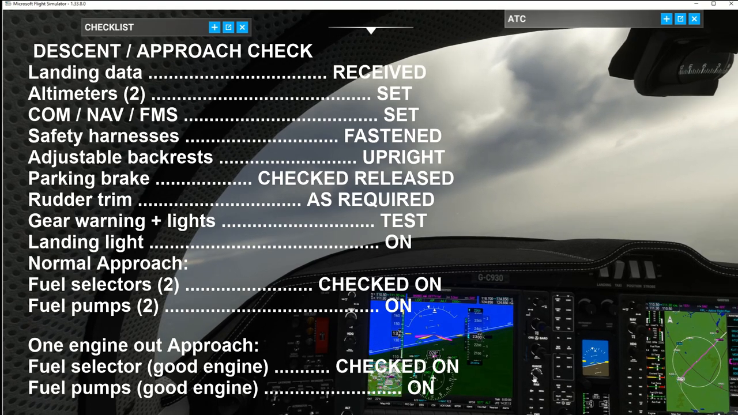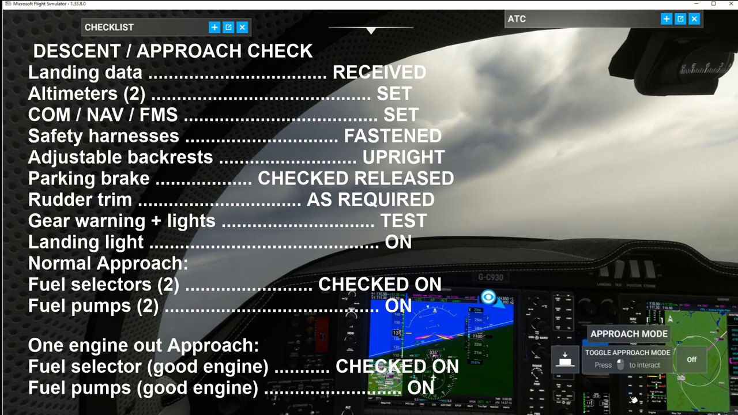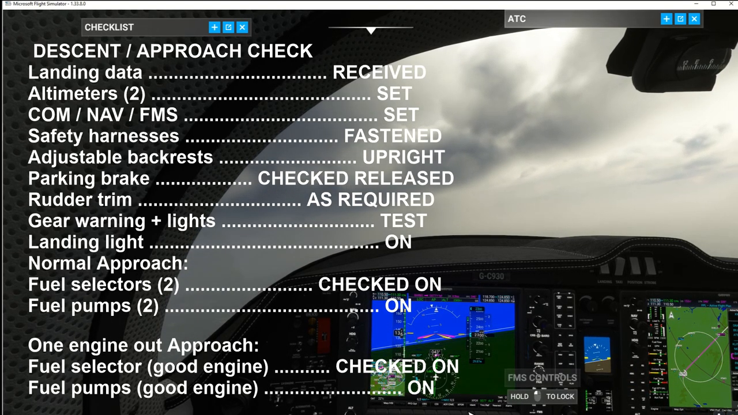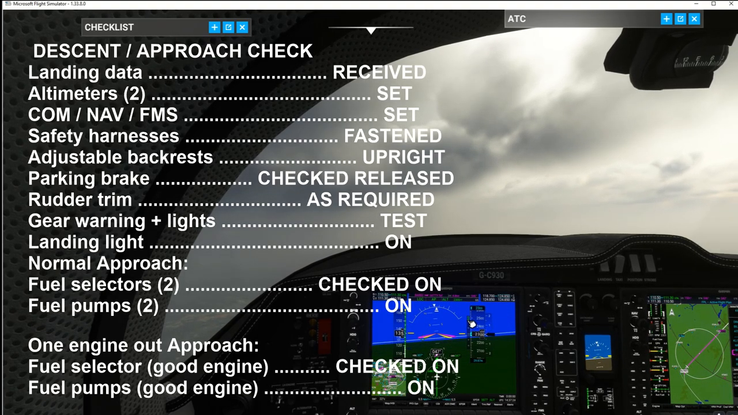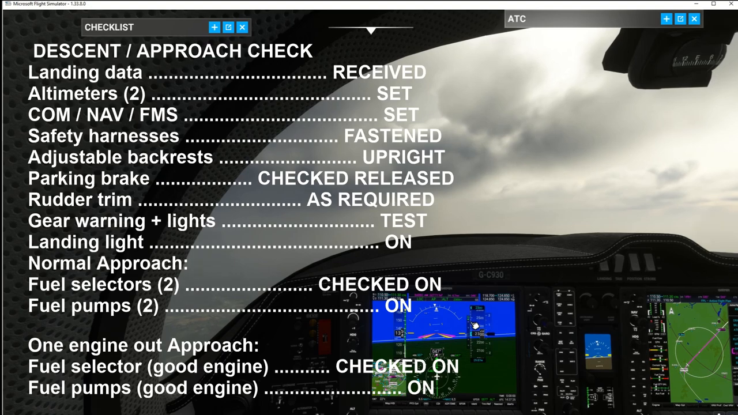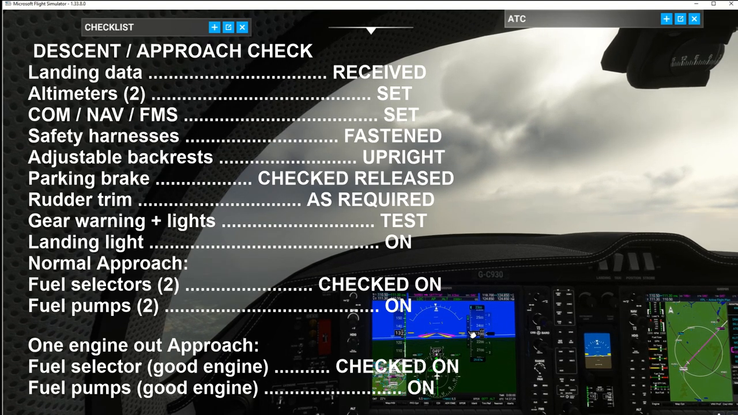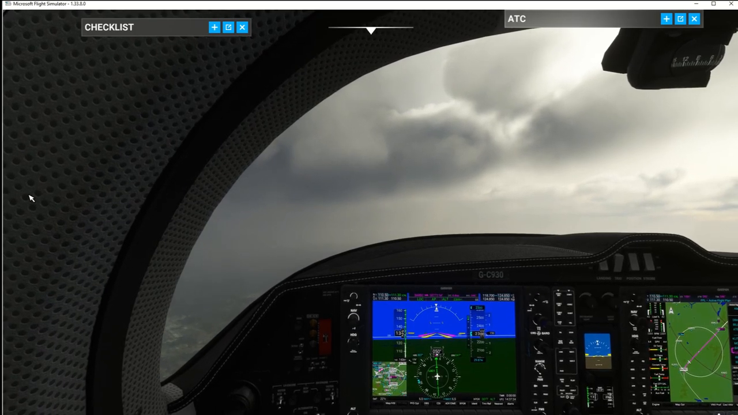So now what I need to do is put on approach. Right here, approach mode, click that, that's on. So now you see this green G came up and we've got a green diamond here. You can just see the bottom half of it. It's going to start coming down as we go along and intercept the glide slope.